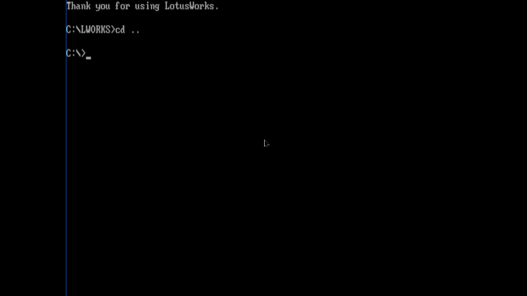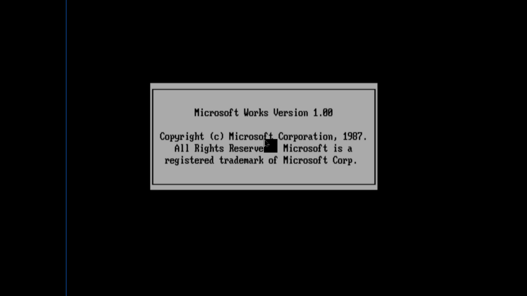Now obviously, another example of an integrated Office suite is one that you'd probably be expecting me to talk about, and I will, is Microsoft Works.